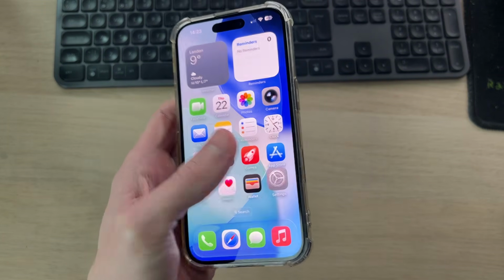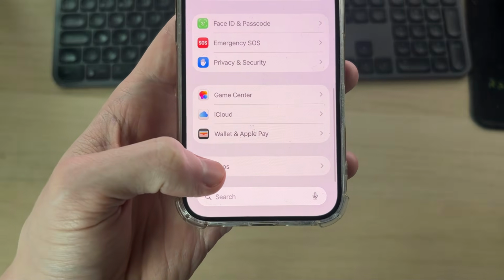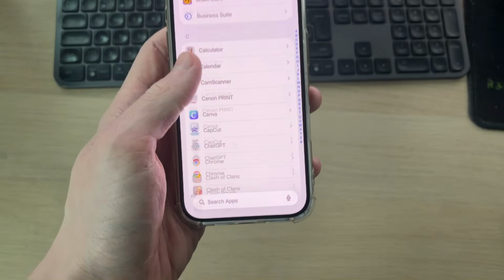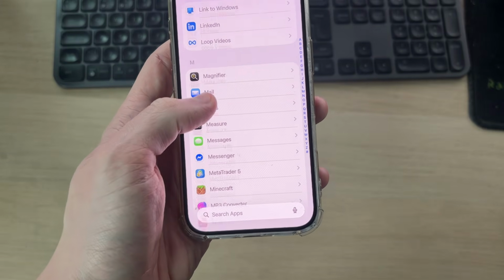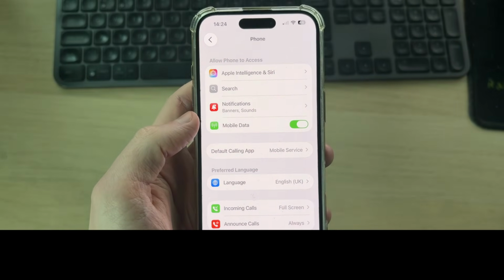So to get started, open up the settings like so. Now you want to scroll down and find the option for apps, and you can tap there. In apps, you want to scroll down, and we're looking for phone, which is going to come under P. As you can see, there it is there. Tap on it.